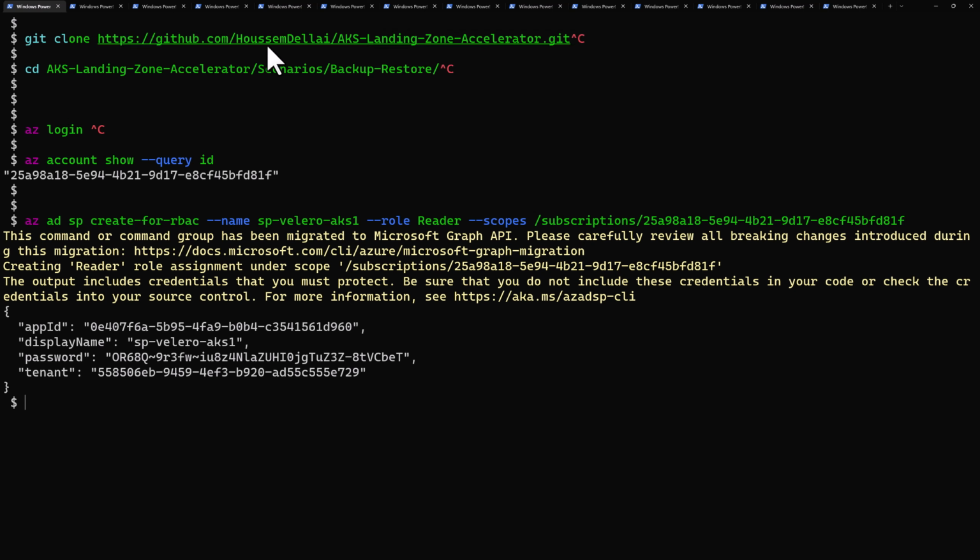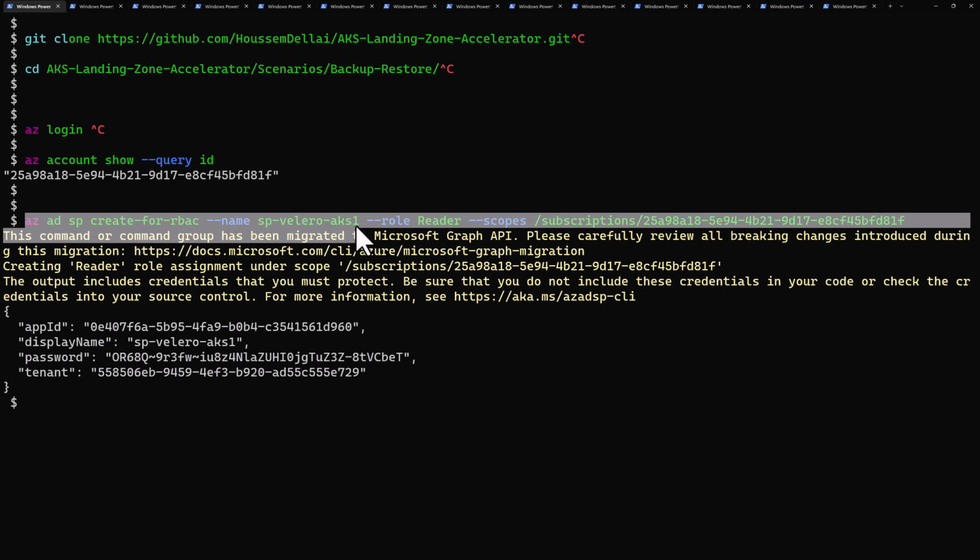Either you can take mine or you take the original one from Azure/AKS Landing Zone Accelerator. Then we go into the folder for the scenario backup restore. Then you log into your Azure subscription, get the Azure subscription ID, and then go to create a service principal that will be used by Velero.